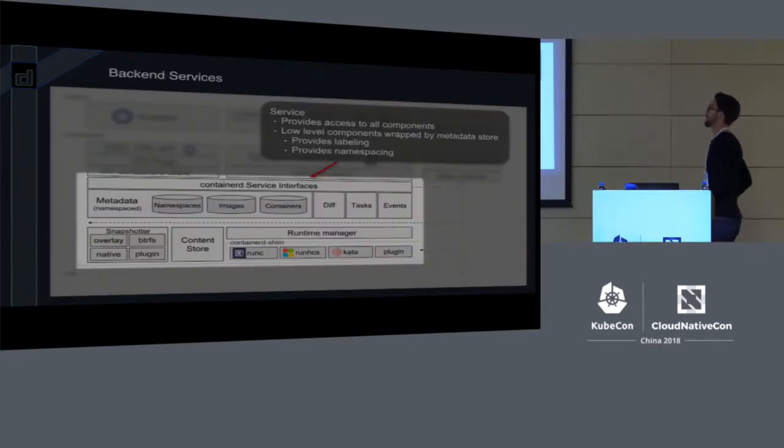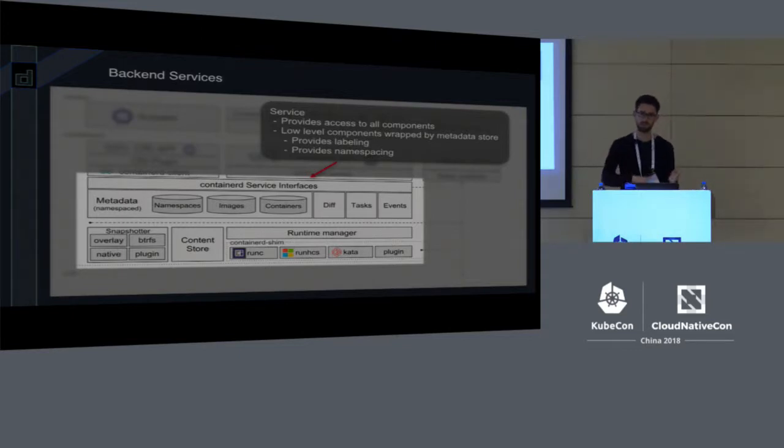So sitting underneath, inside the server, we have our service layer. Containerd service interfaces are what provide interfaces such as to the content store, to our snapshotters. So we actually have a service layer that can be used directly by plugins. It can be used by the gRPC service. It provides access to each of the components. And then we have a metadata store that sits right underneath it.